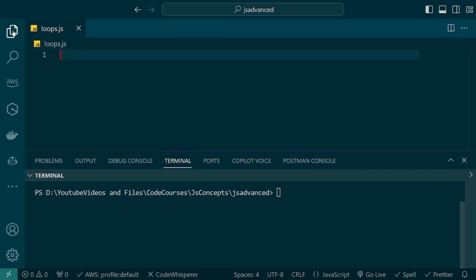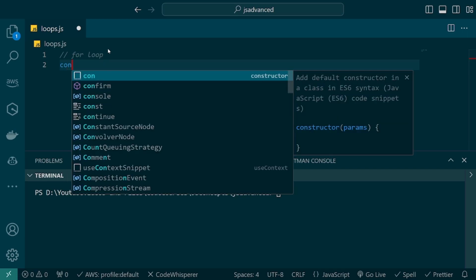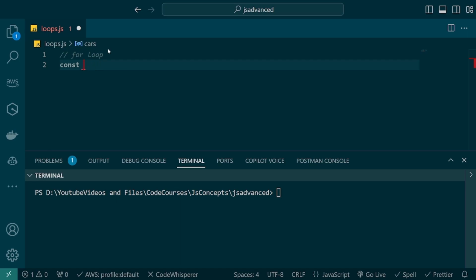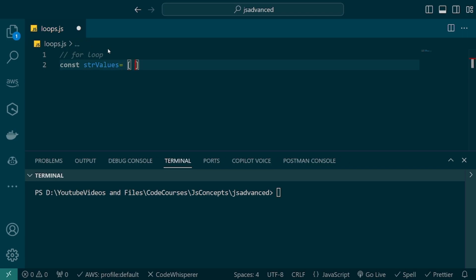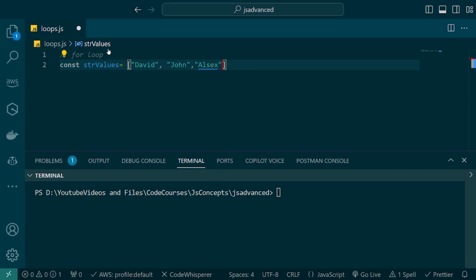So the first one I would like to take is the for loop. How do I do it in a for loop? const, okay, here I would like to take some names: David, John, Alex, Bill, Andrew, Mac. Okay, this many I took.